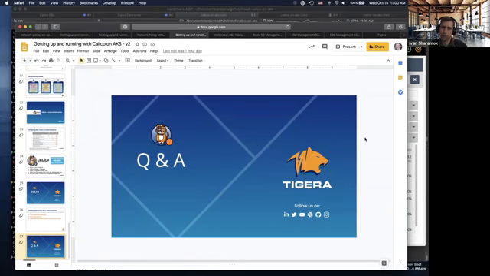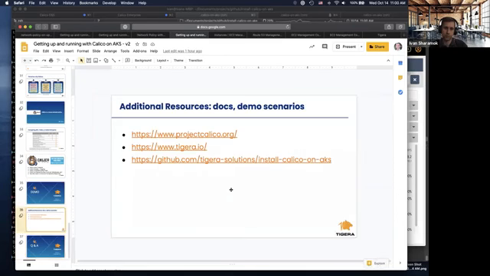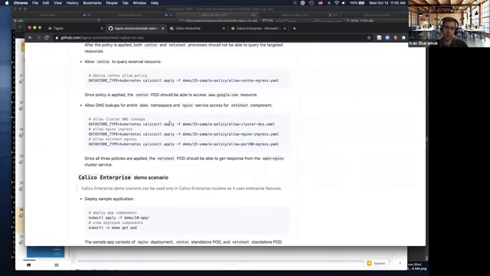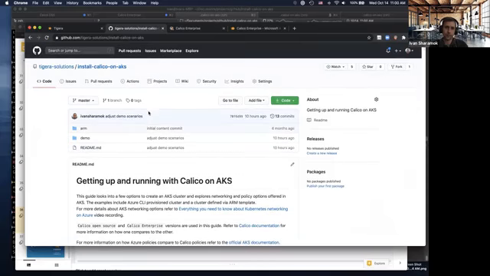Okay, so there is a question. Is there a GitHub repository for the demo? Yes, that's what I just showed. So let's take a look. You can find it in this repo, and that's the repository from which I was copying all these commands. If you get to Tigera-solutions, you'll see there is a bunch of other repositories in there with different examples and different use cases.